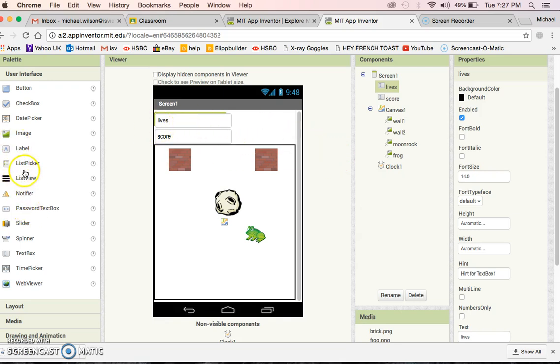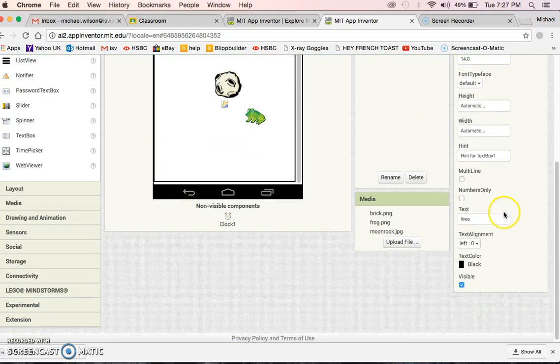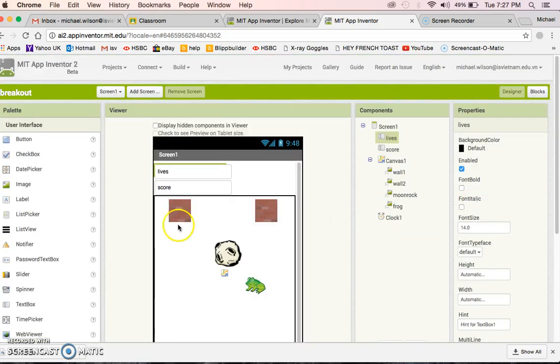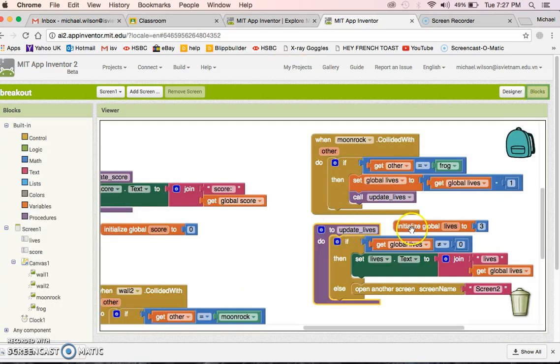You've got a text box on the user interface, which you drag onto Screen 1, and then you've got lives, so you just rename that, and if you want you can just type lives in there as your default text. When you go back to blocks, what you need to do is a new variable, and maybe initialize it, start it on the number 3, just like you did with score.